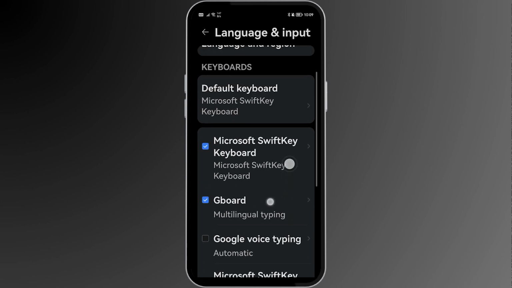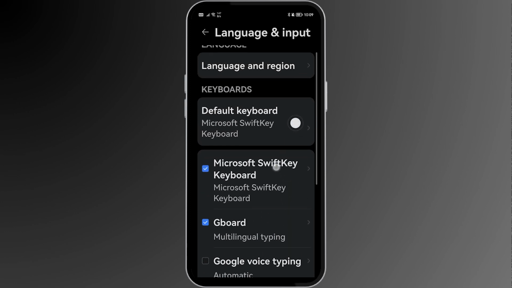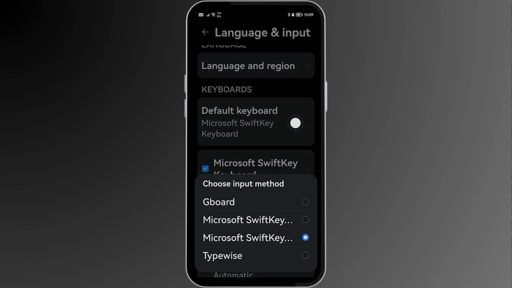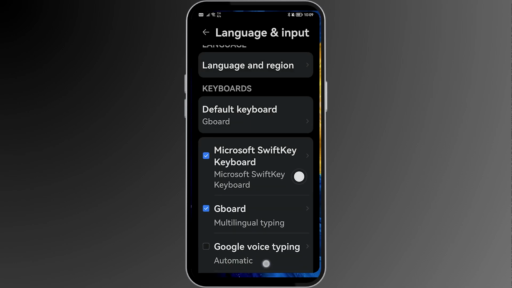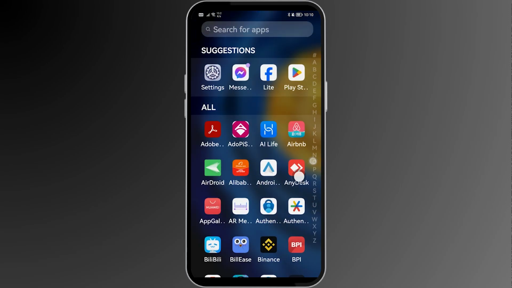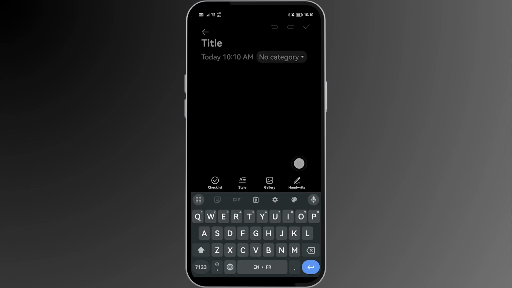And if I want to change this one, I can just go over and look for default keyboard and then click this one and then basically choose between the different options that I have here. So for example, if I'm going to use Gboard or Google Board, I can go ahead and do that one. And then if I'm going to open, say for example, Notes in order to type something, you can see that now we are in here.